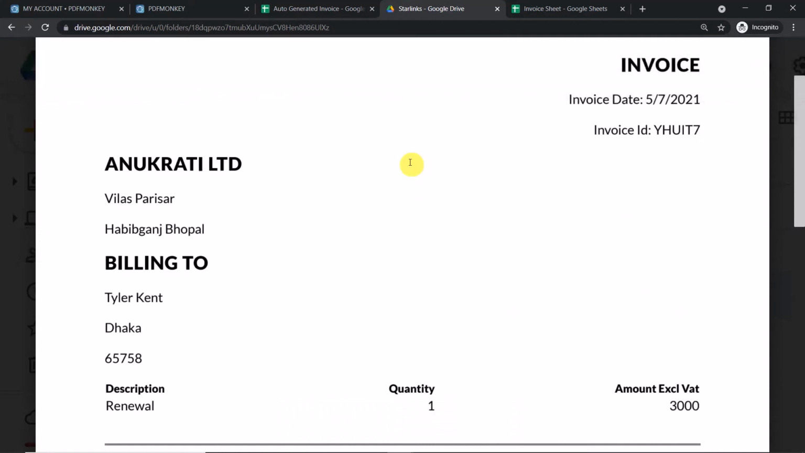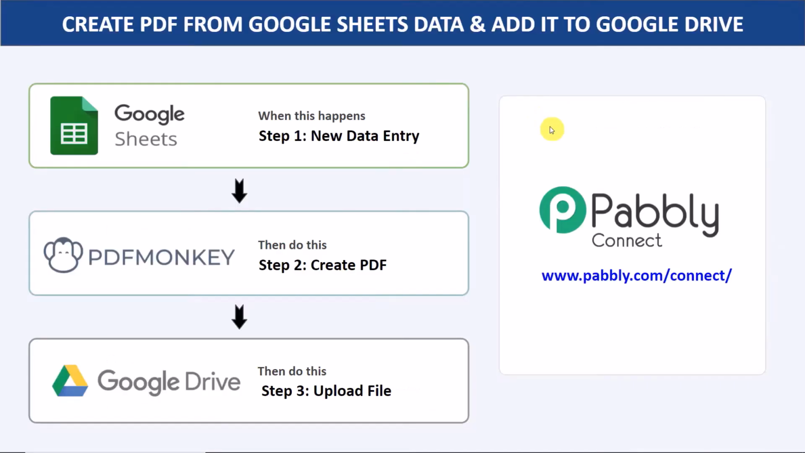How did I manage to send the data from Google Sheets to PDF Monkey to Google Drive? Basically, here we have used an integration and automation software called Pabbly Connect that integrates Google Sheets, PDF Monkey, and Google Drive. The best part of using Pabbly Connect is there is no need for coding skills or programming knowledge. It can be done easily. So let me just show you on my screen.